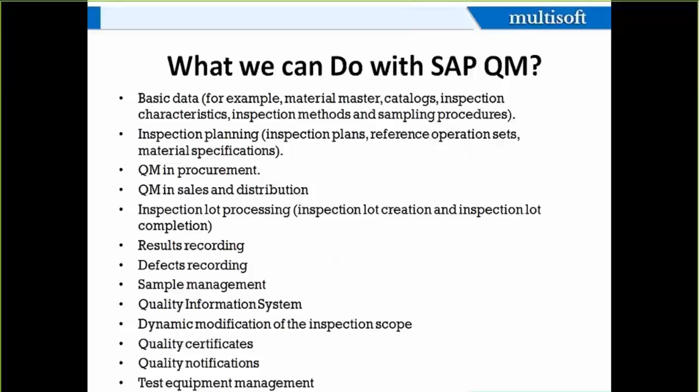The next one is the quality certificate. It is also an important one in any manufacturing industry. A quality certificate certifies the quality of goods, and the chemical or physical properties of the goods can be recorded at each inspection result or at each characteristic for your batch. So it is also one of the unique features in SAP quality management.